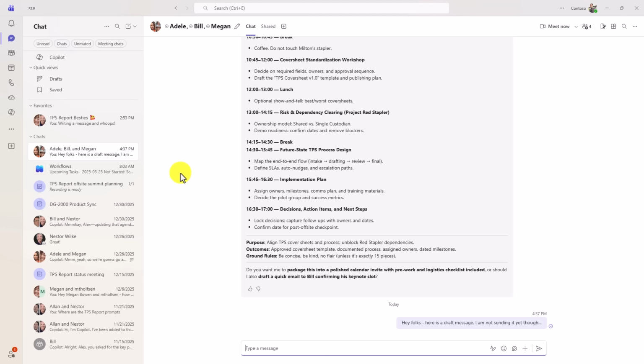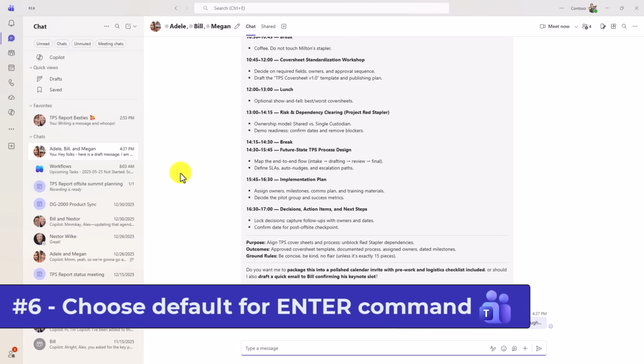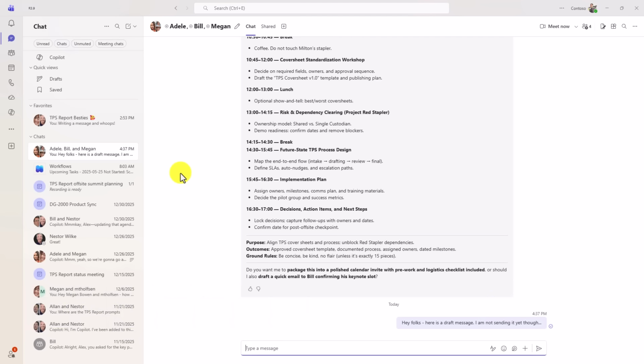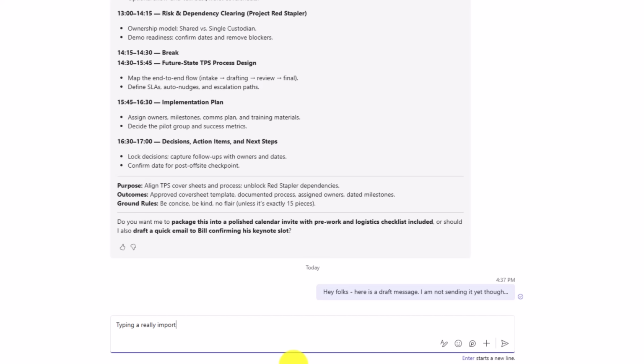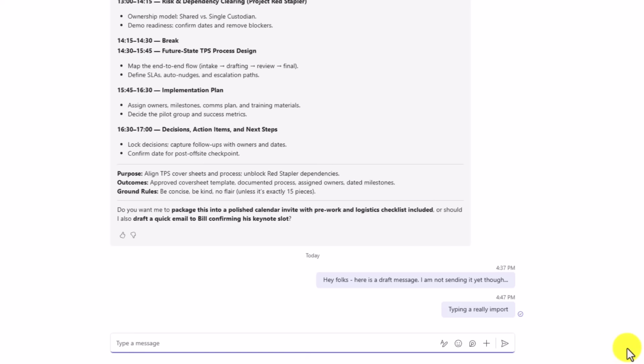The sixth new feature is also a long-time request, and that is being able to set enter to not automatically send your message. So let's say I'm typing here, typing a really important, and I accidentally hit enter and it sent the message. That's so annoying. Wouldn't it be great if you could change that default to not do that?